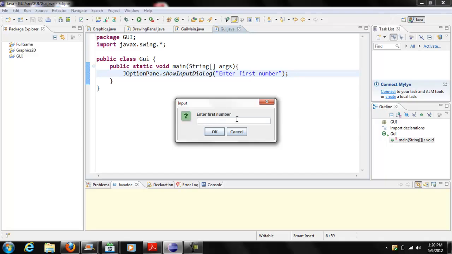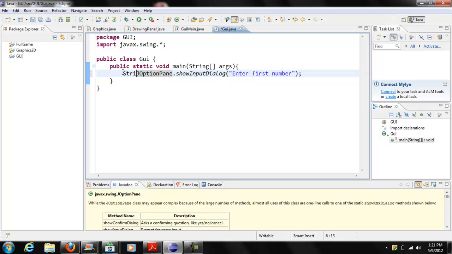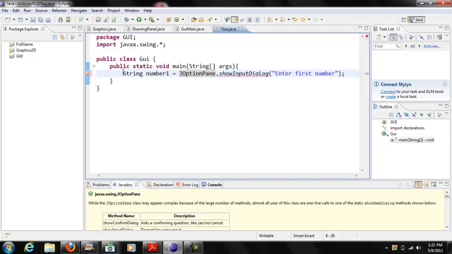It has a text field and then a couple buttons here. So, whatever the user types into this text field, we're going to want to store that into a variable. And since whatever they type into here is always going to be a string, that's what our variable type is going to be. So let's go ahead and do that now. We'll move to the beginning here. We'll type in String, call the variable number1, and set it equal to the JOptionPane. So there we go. Let's go ahead and do the exact same thing for the second number.